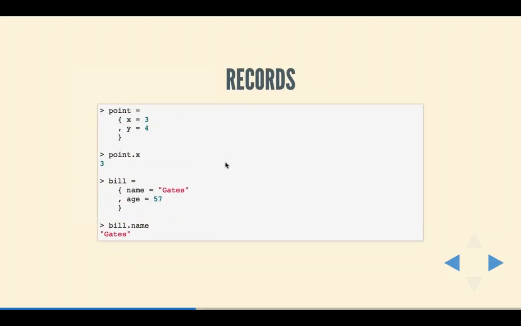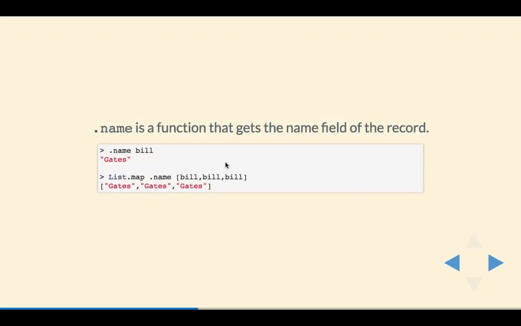You've got records, which might be the equivalent of a JavaScript object, except they're immutable. They can have multiple different types. So instead of x colon 3, y colon 4, it's x equals 3, y equals 4. And you access the properties of a record with a dot. Happens to be that the properties are also functions, so you can say .name bill, and you'll get Gates. And that's really cool because name is a function, and you can use it when you're mapping. So I can take 3 bills and map the name function over them, and I get the Gates.